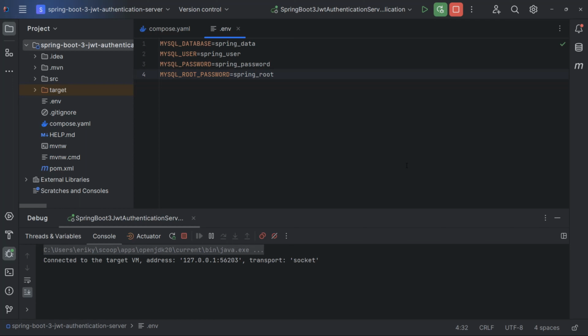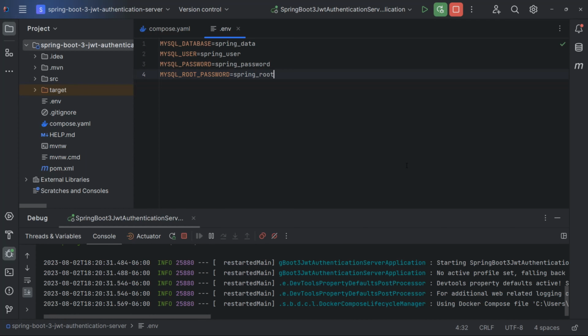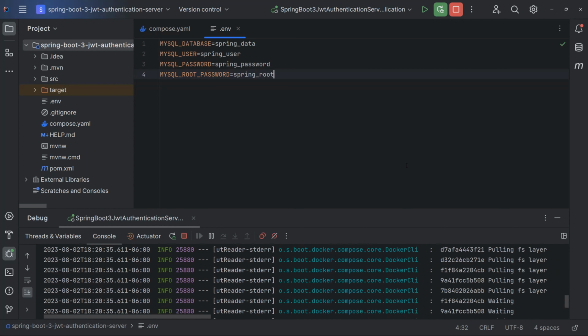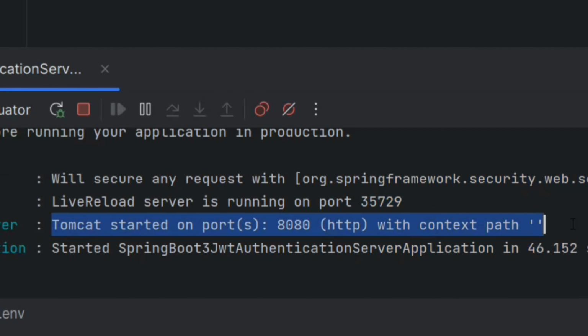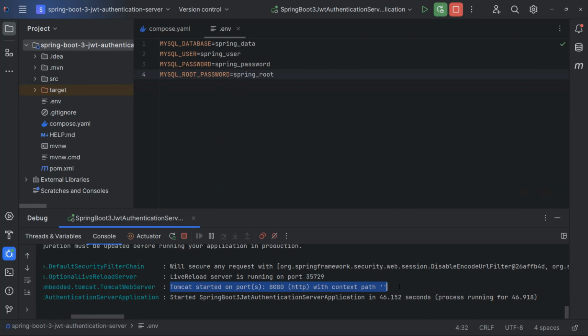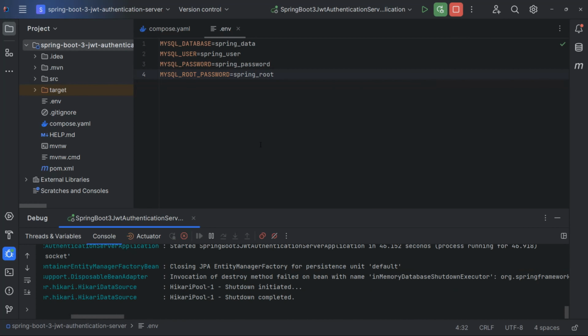And let's just verify that the container setup is all correct. Okay, and as we can see down here, our Tomcat server has started up on port 8080, so everything looks okay. Awesome. Let's go ahead and stop the server.